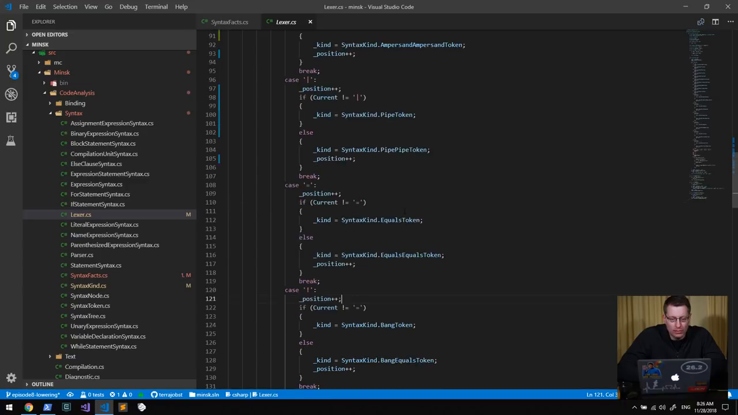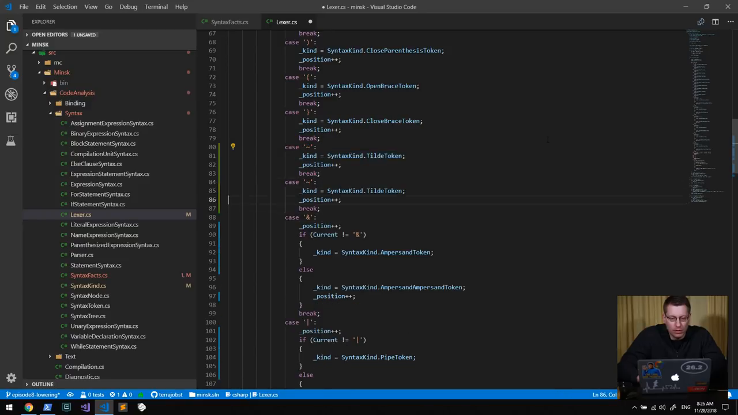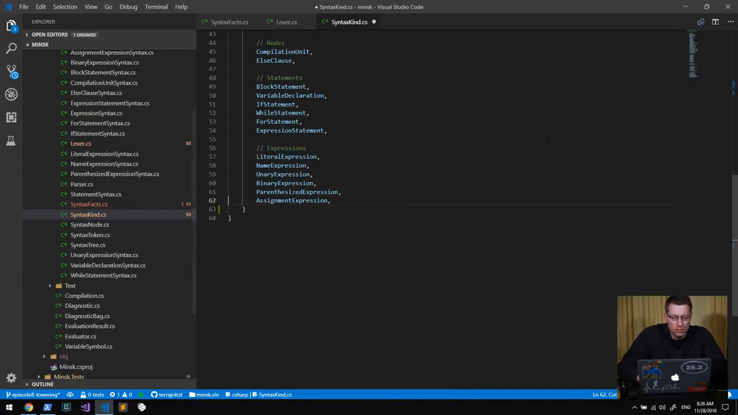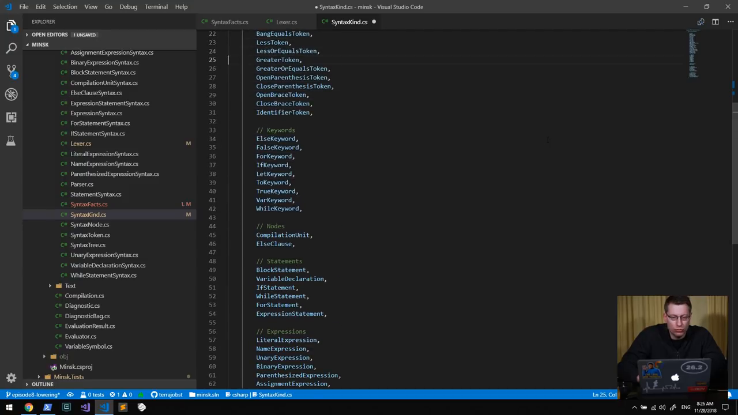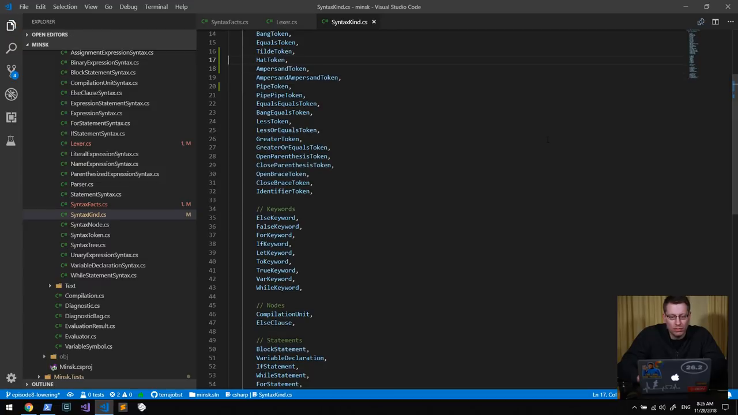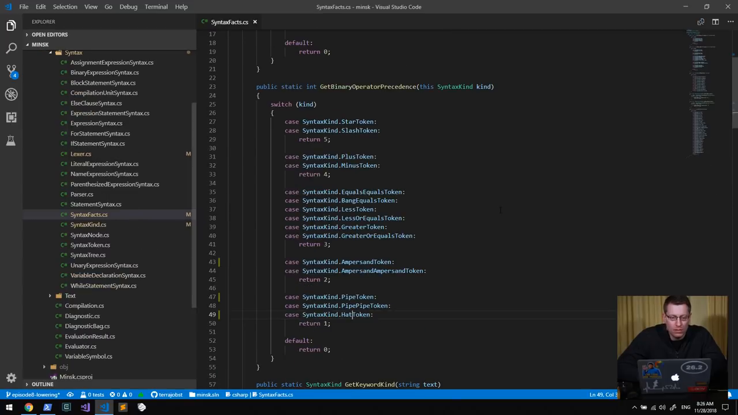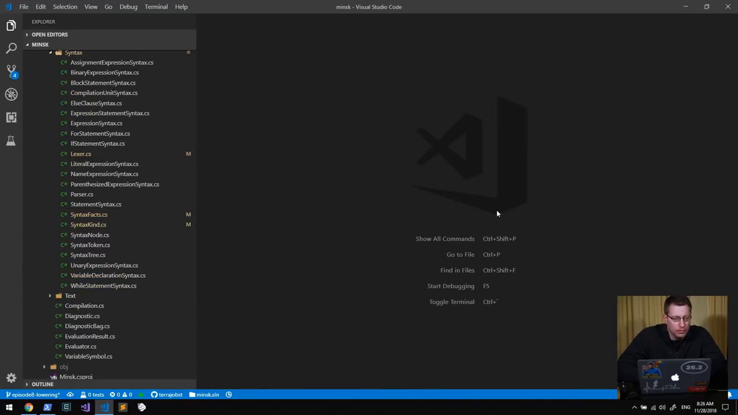Where would we add that? I guess logically it would probably be somewhere here. Let me just call this the hat token, which goes somewhere here. All right, good enough, I'd say, for that one. Then we just have to add the bound operators in our binder.